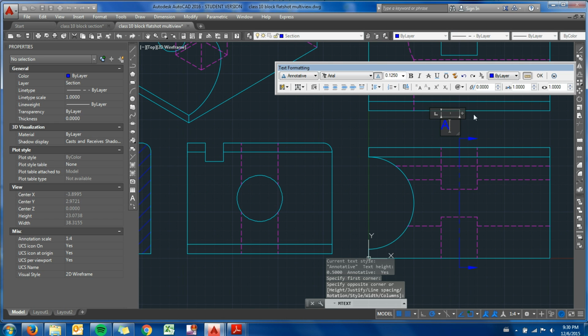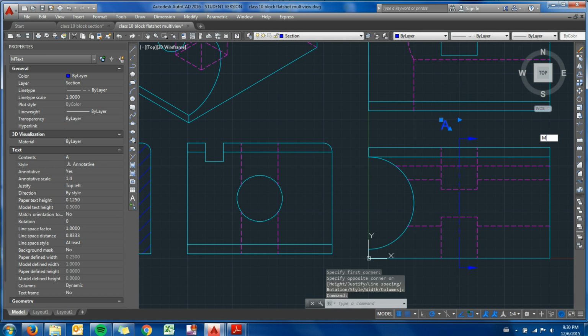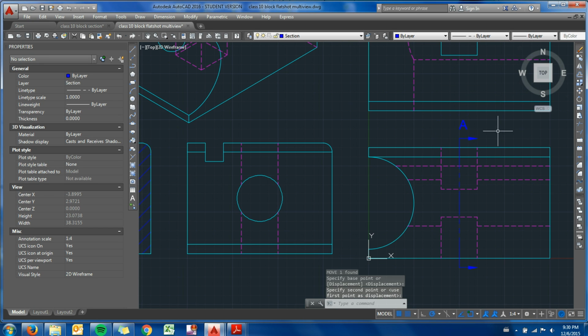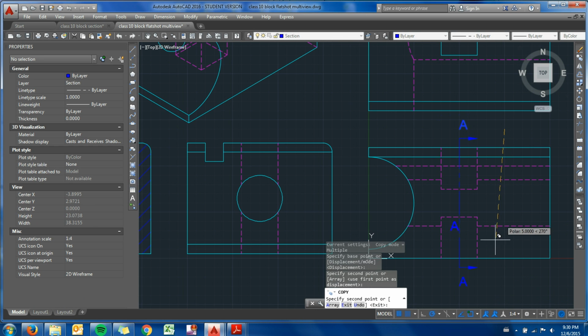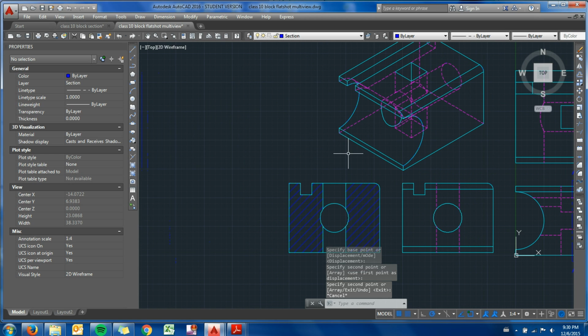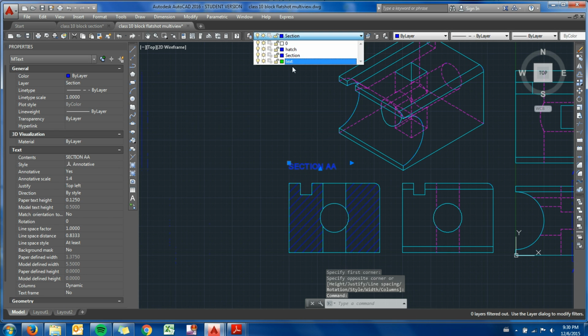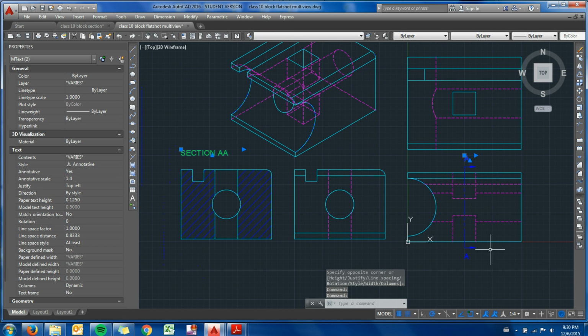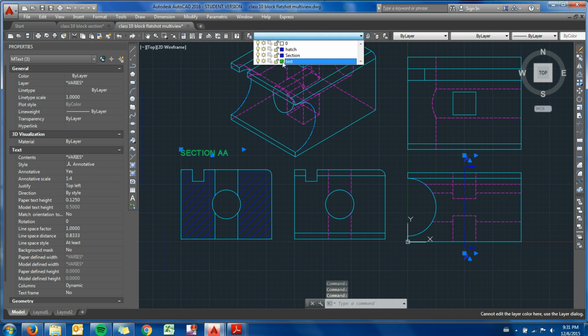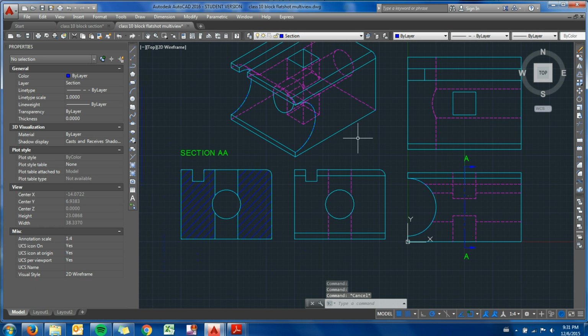So I will put in A, move that a little bit more where I want it to go. That looks good. Copy one down to the bottom. And then I'll go ahead and put in text again over here, and I'll be calling this one section AA. Should change that onto my text layer as with the A's down here. And there we go. I've got a section plane, section line, cutting plane line set up here.